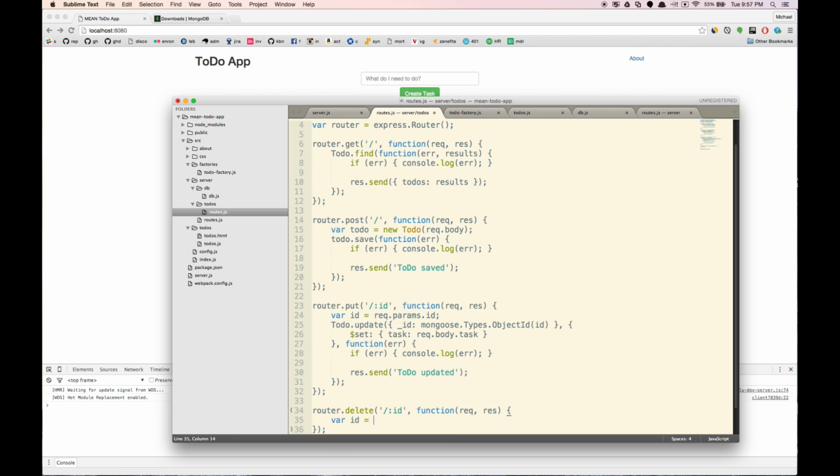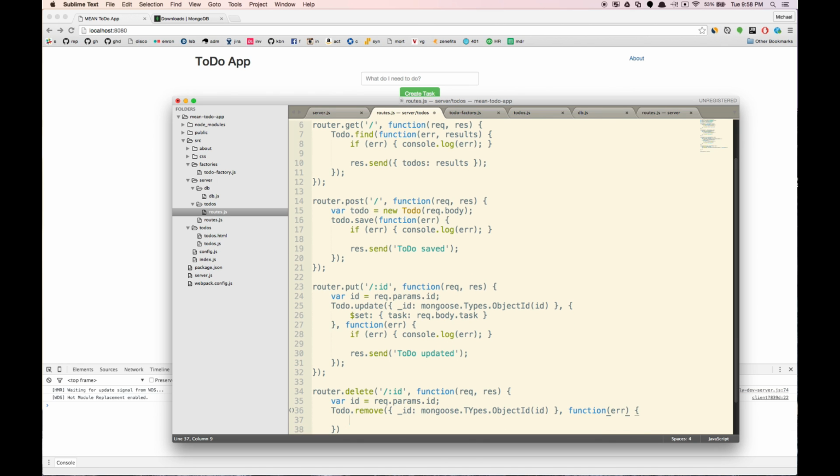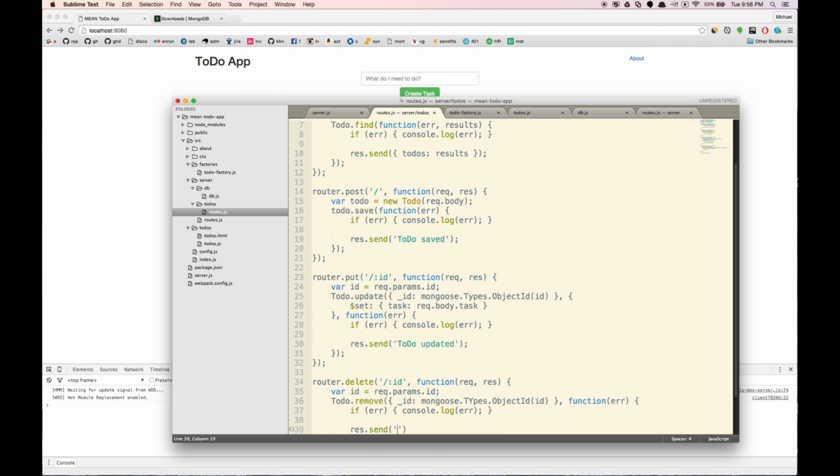And let's grab the ID from the request.params.id, and then let's do todo.remove, and this syntax is very similar to before, id: mongoose.Types.ObjectId(id), and we are going to, well, let's do a callback here. So again, just same thing as before. We're not really going to do much here. If there's an error, let's console log the error, and then let's just put down here response.send todo deleted.